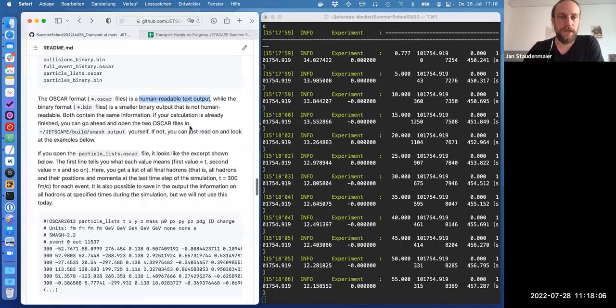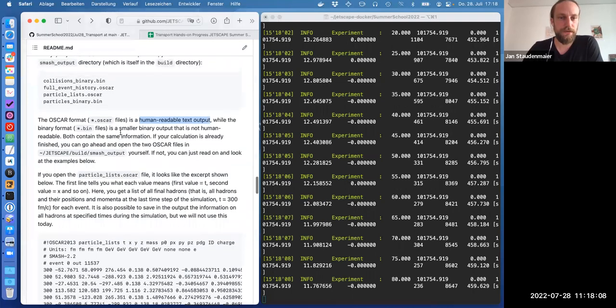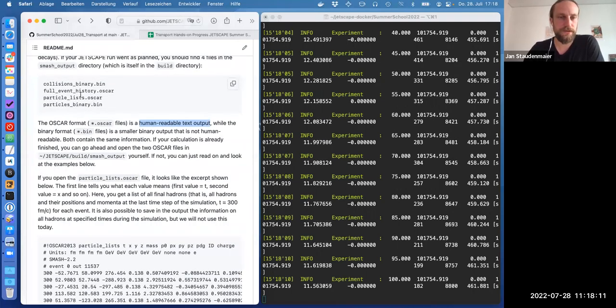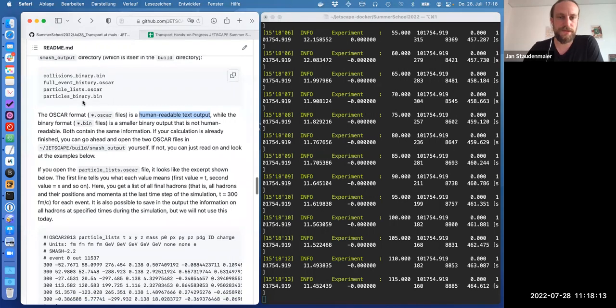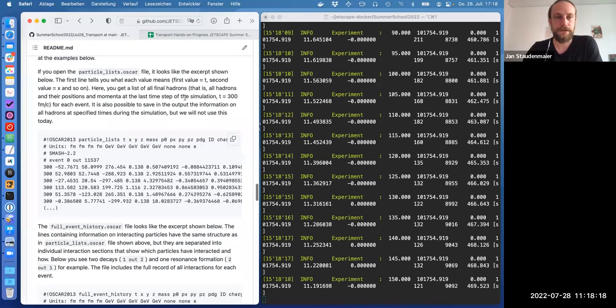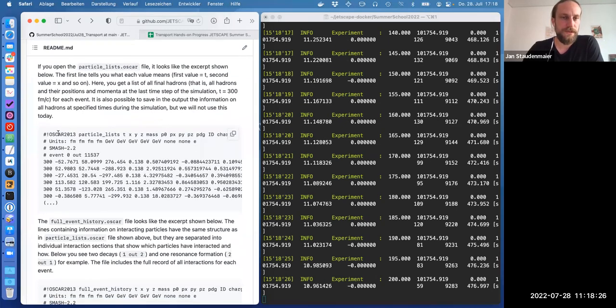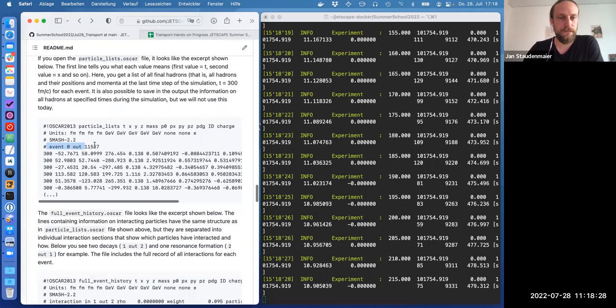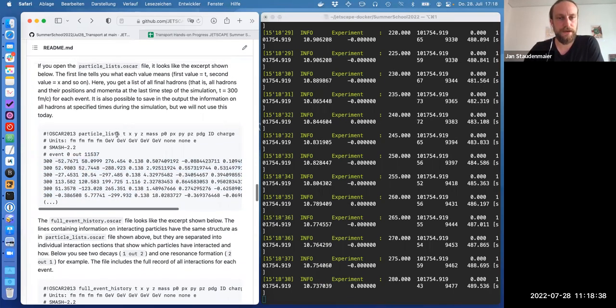Okay, I encourage you, if your calculations already finished, you can go ahead and open the Oscar files, as they are human readable, and you can take a look yourself. If not, you can also just follow along here and see the excerpts that I posted in the README itself. So you see here the particle lists where you see your event number basically as a header and how many particles are inside the event. And then you see the information of the different particles there. And the header here tells you what each number means.